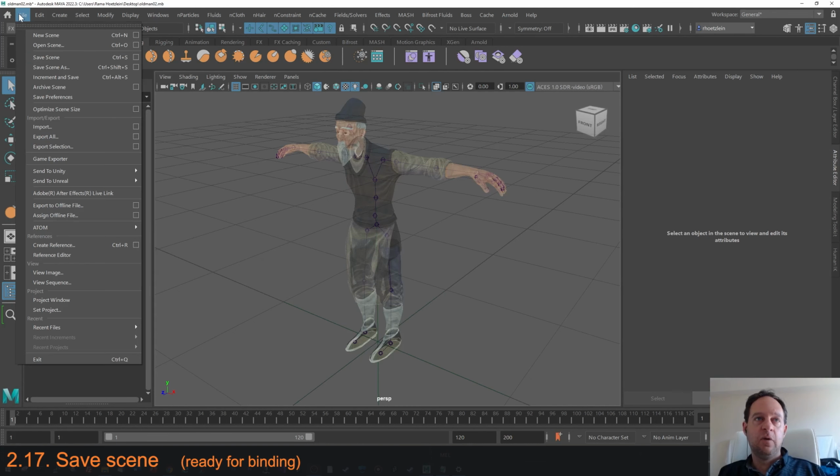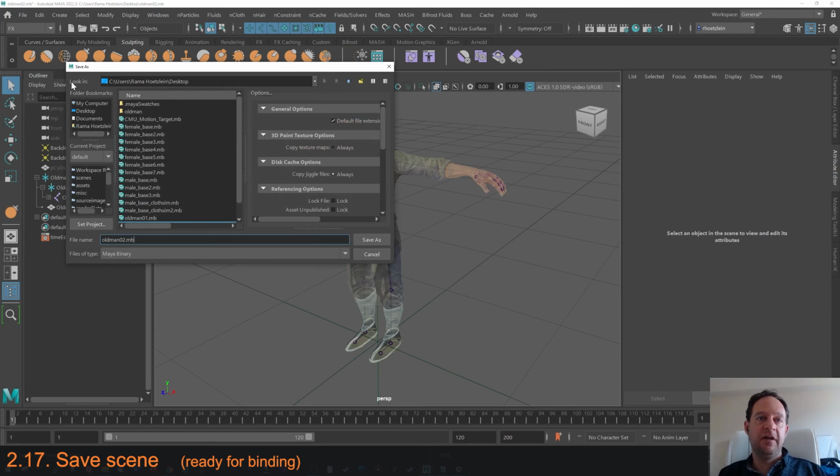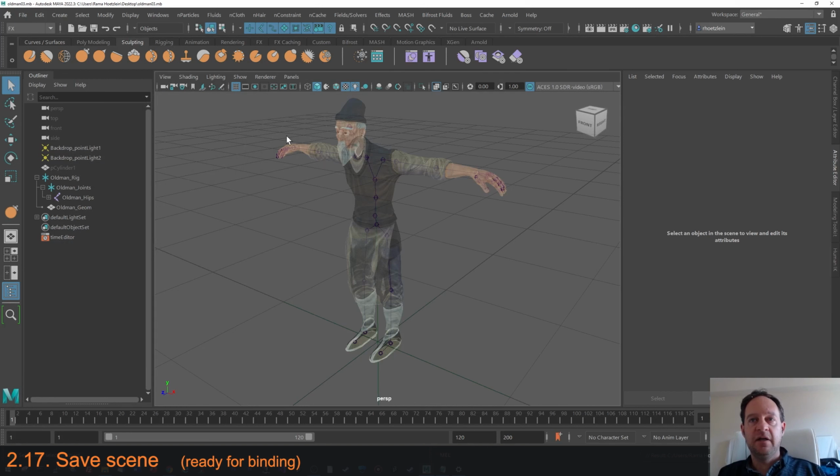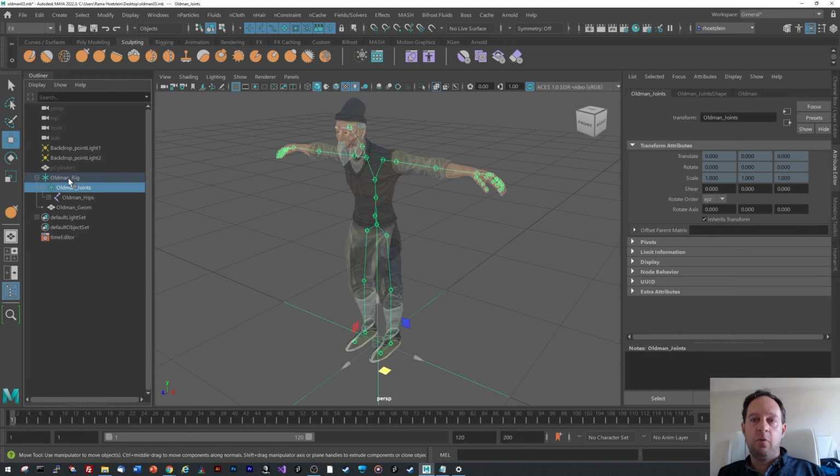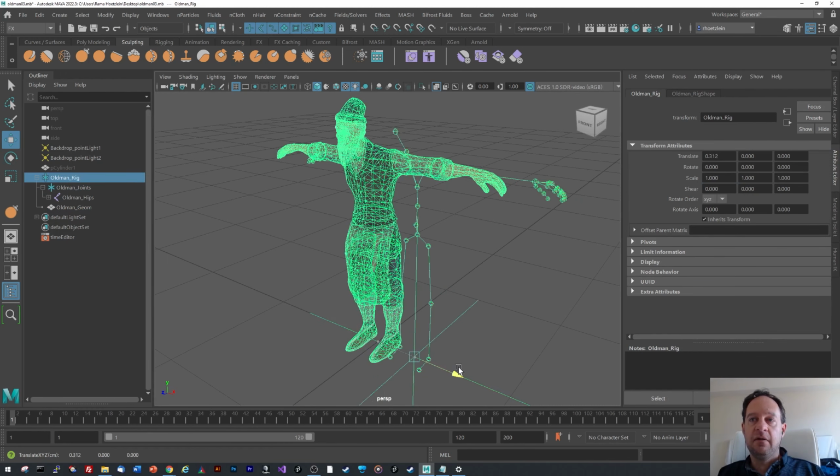At this point, we want to save our mesh. Make sure that you save things under a different number. So I'm going to save this as a number 3, just so I have a record of the past. So we're about ready to skin, but we can see that when I move the rig, the joints move, but the mesh does not move.